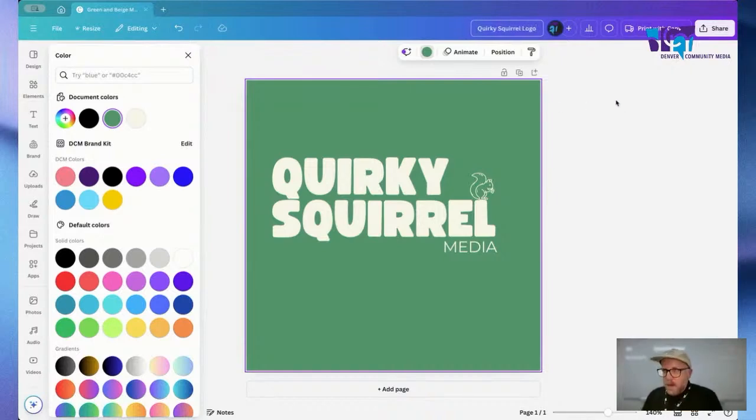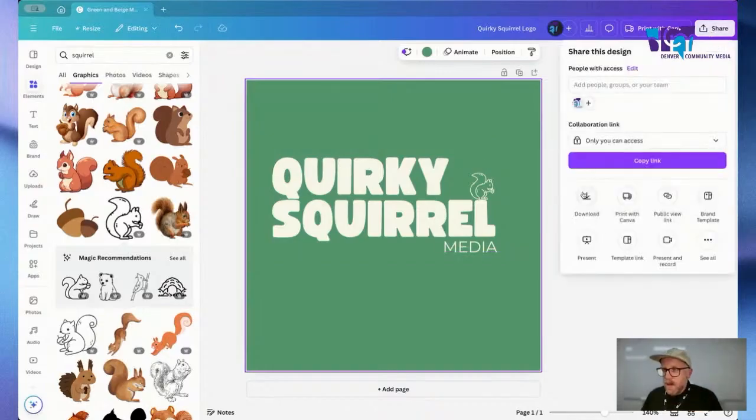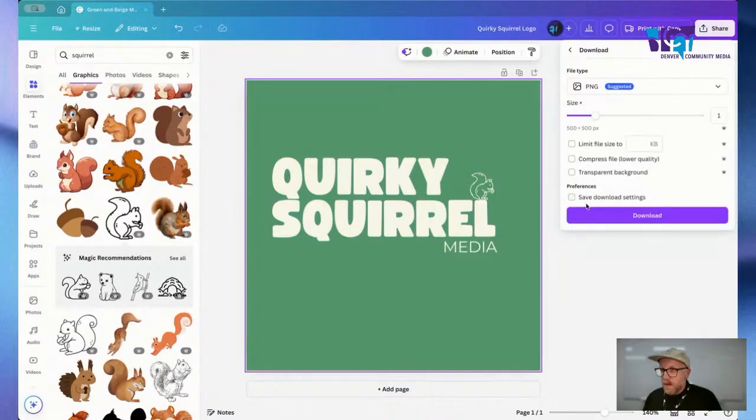Okay. Cool. Now, what do we say? So we want it to have no background. We want it to just be basically the font and then our little squirrel on the end of the L. To do that, we hit share, and then we can go to download. Then we save it as a PNG file.